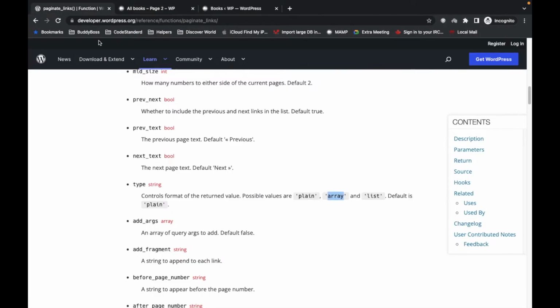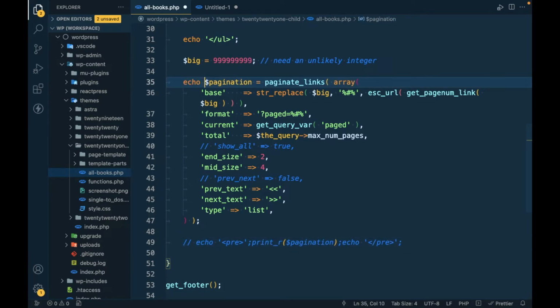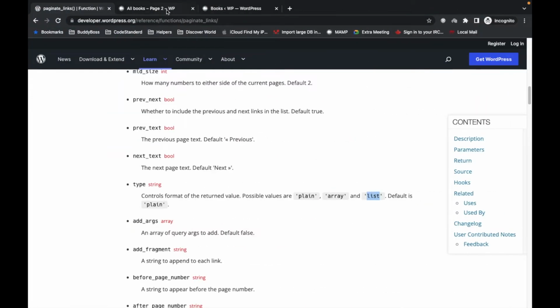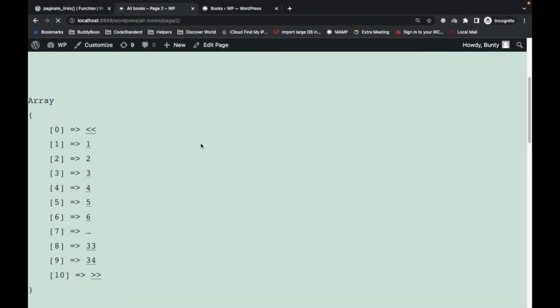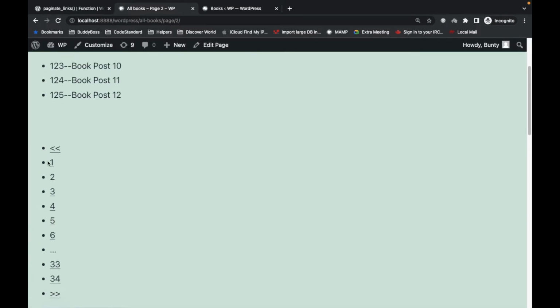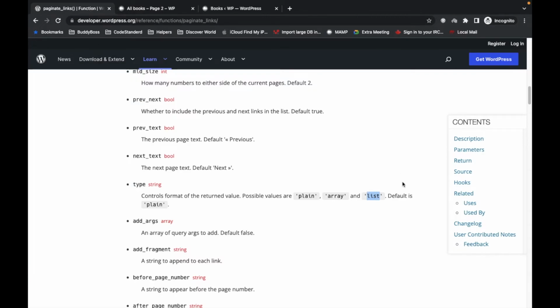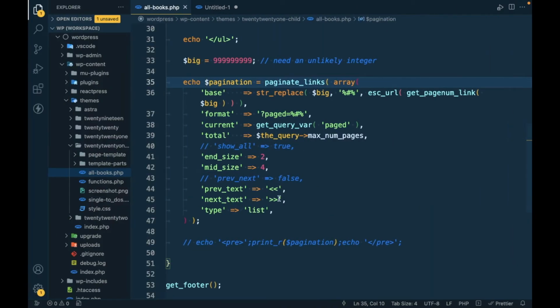Then the next format is list. So let's see how it looks like in the list. And echo. So we will have a pagination into a list view. So I'm gonna keep this as a default.